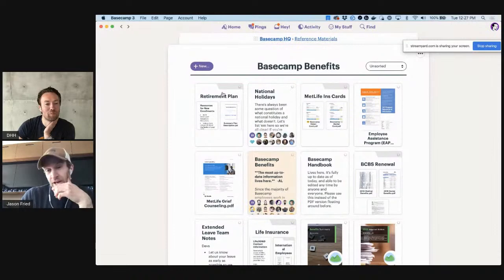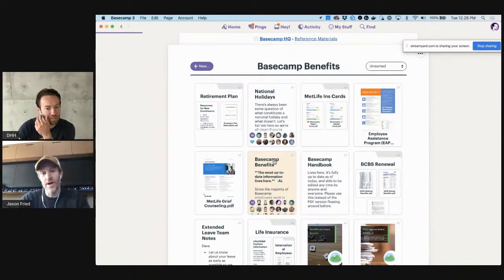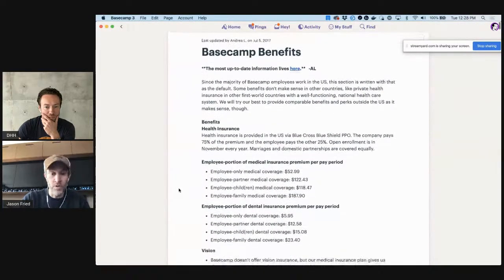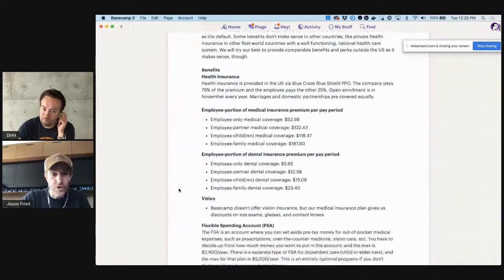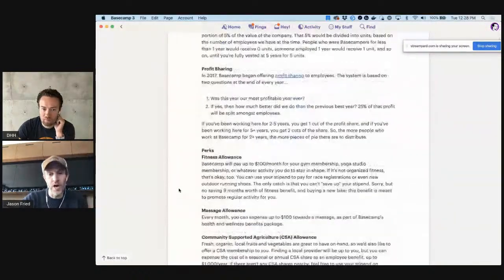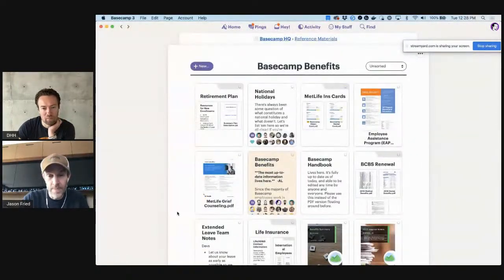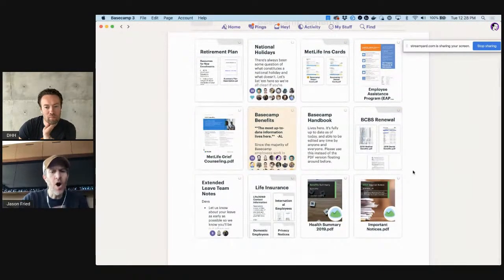Here's our retirement plan information. Here's our employee assistance program. MetLife counseling, benefits. This is the most up-to-date information on our benefits. Here they are, right here. This is a big, long document with our average employee health insurance payments, all the different things we offer. It's all right here, right? Blue Cross Blue Shield is our health insurance, all that stuff, right?